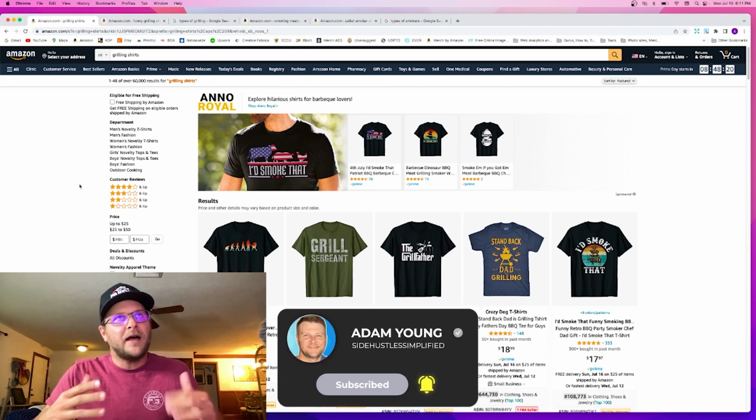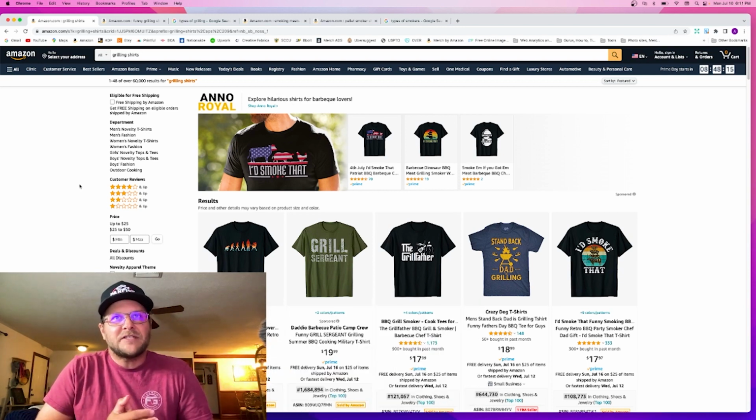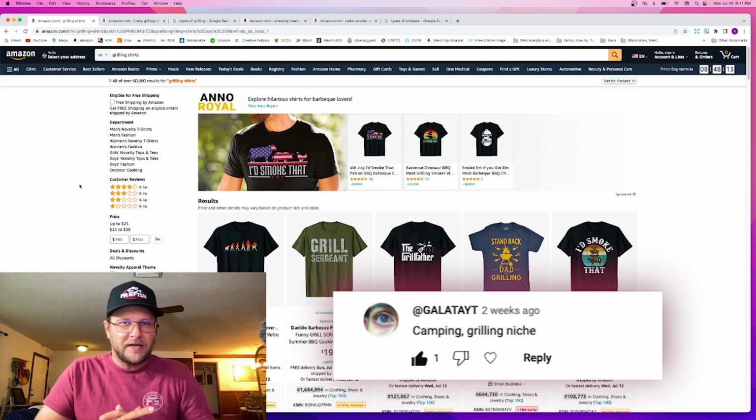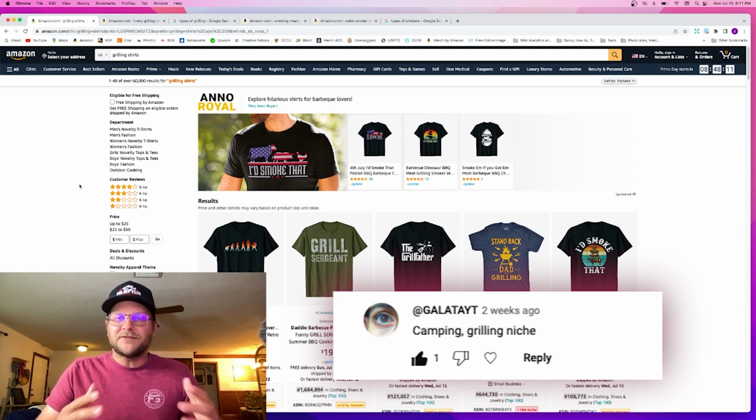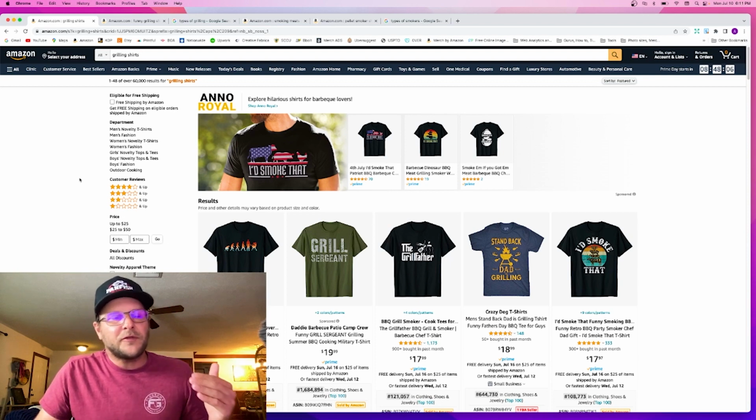I try and post a lot, but the next suggestion is another one from that community post where I asked for these broader niches, and it was grilling. Okay, we're in the middle of summer right now. Grilling is very, very popular. So let's go through the process again. So we start off with grilling shirts, and we can see here 60,000 results.